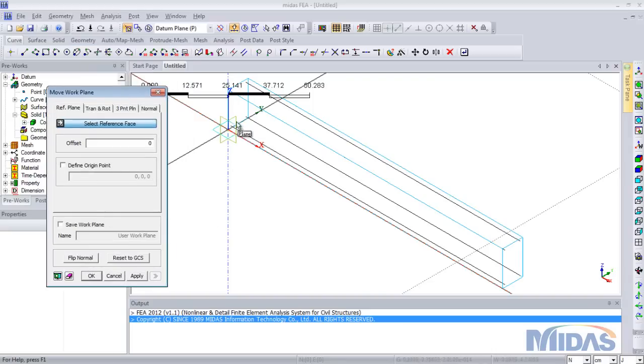So I want to move my work plane in the global YZ. So by simply clicking it and preview, as we can see, the work plane has been shifted. Click apply.